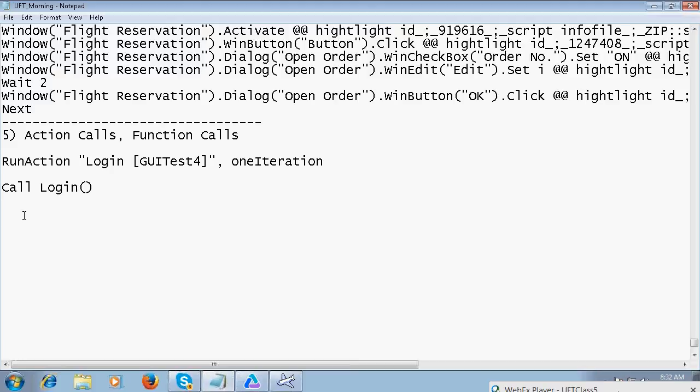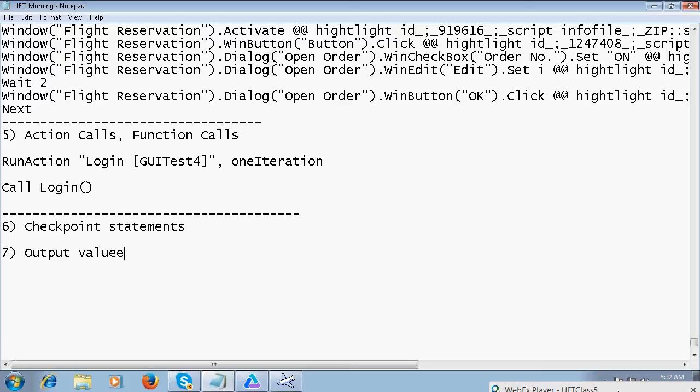Next, I will list out the remaining types of statements. Tomorrow I will explain. Just the last 2 minutes. Another type: checkpoint statements. Next, output value statements, one or more.